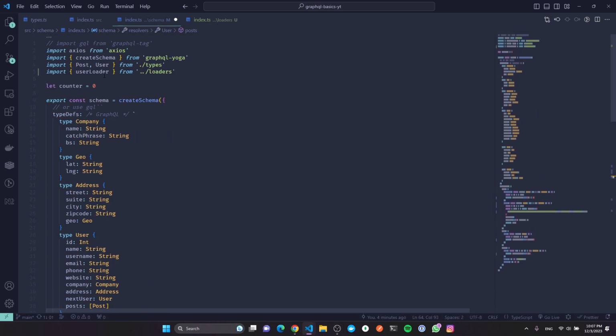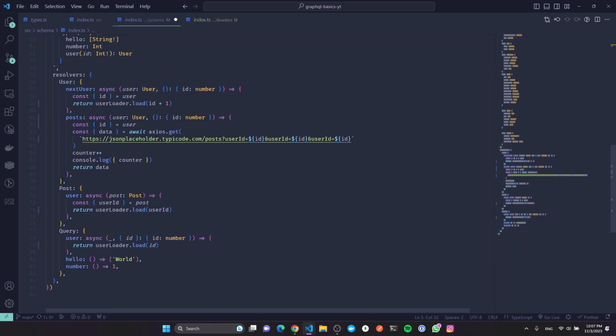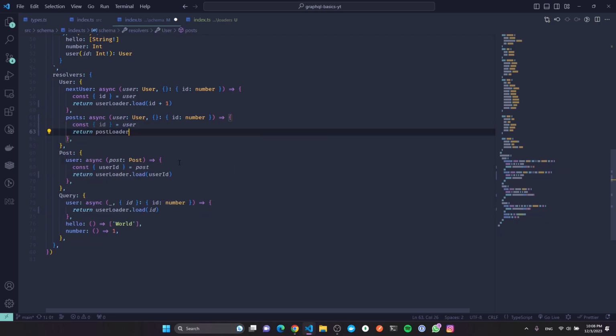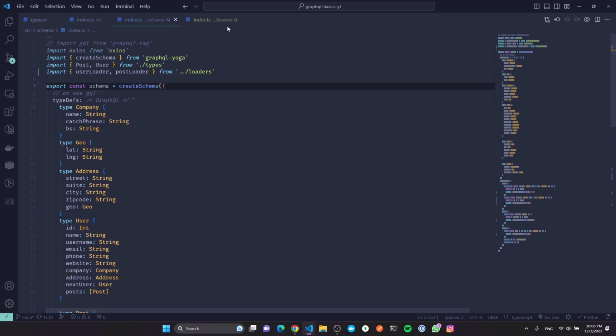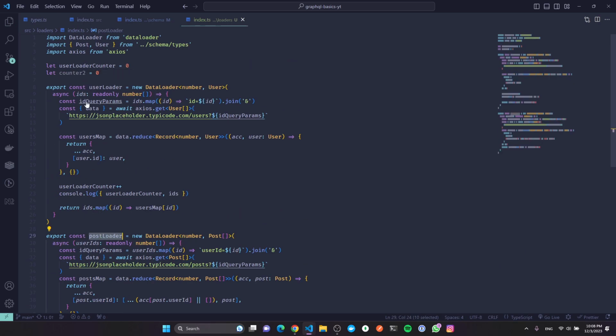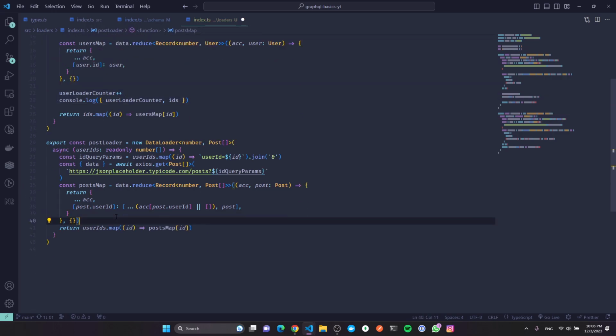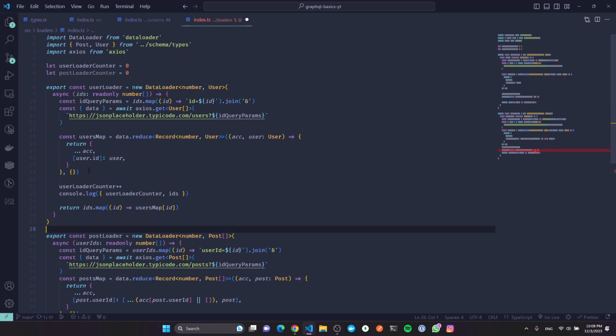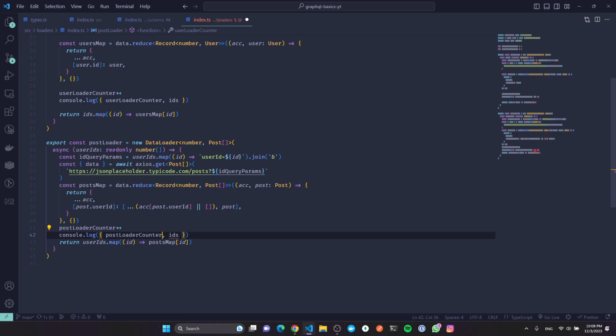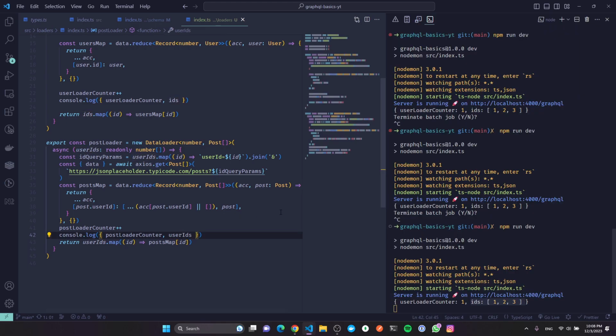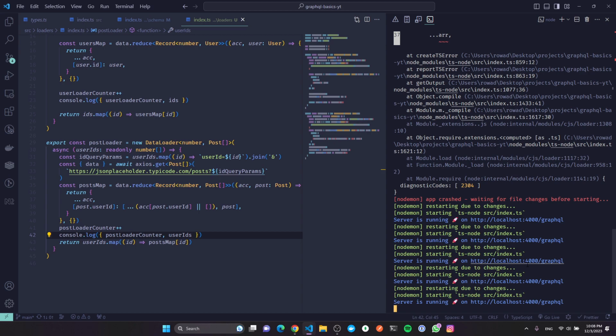Now if you come here and let's import this. So where is the post loader? That's it. We just come here and say return post loader dot load, and we give it ID. And now we can remove this variable, and let's create another one. I will call it posts loader counter, and let's log it with this. Let's add also the user IDs. So let's go see the logs and monitor everything.